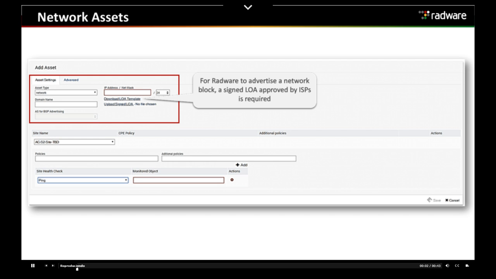To configure a network asset, select the network asset type. Then configure the asset name, IP range, and net mask. Defining a domain is optional. Note that for Radware to advertise a network block, it requires a signed letter of agreement to be approved by the ISPs. So, customers need to provide a signed letter of agreement and upload it here. A template for the letter of agreement is available here for the customer to download.